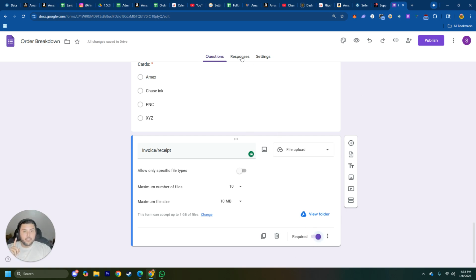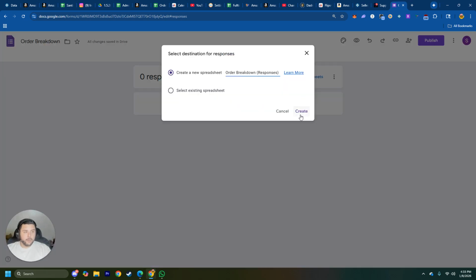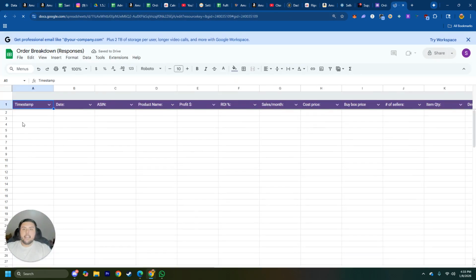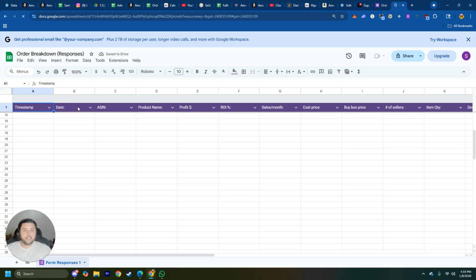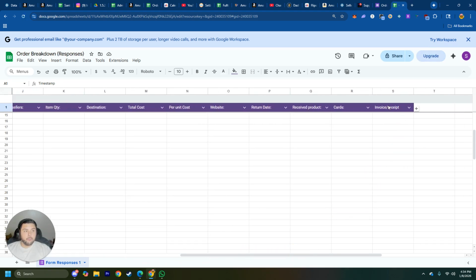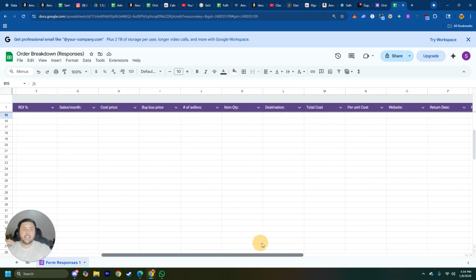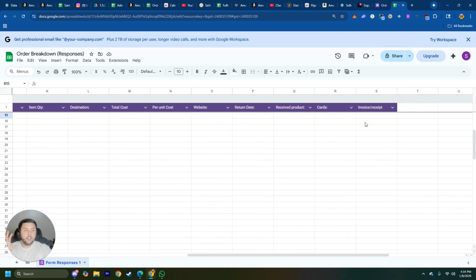Now what I want you to do is go up here, go to responses, and then link to sheets. Order breakdown responses, perfect, create. Now as you can see, I have my timestamp, my date, my ASIN. I have all the information here that I was looking for. And most important is I have the invoice and receipt. So now every single time that I pick up any inventory, it's going to auto-populate here after I fill out the Google Forms. And most importantly, like I said, is that invoice and receipt number, right? You want to have that saved just in case anything happens.